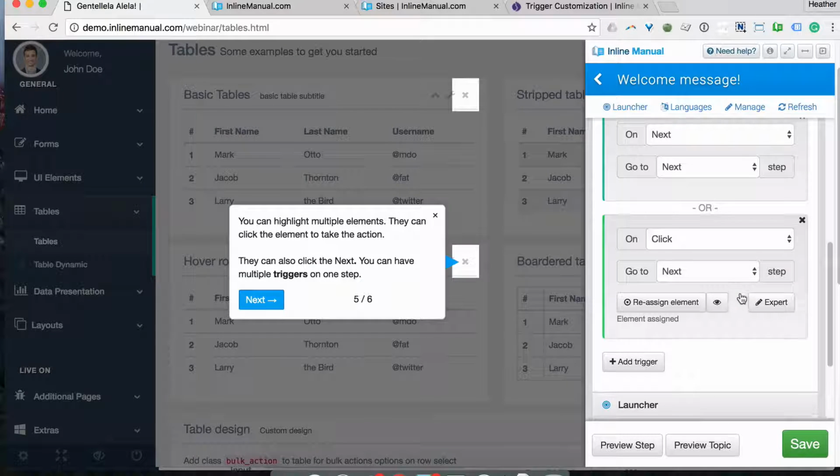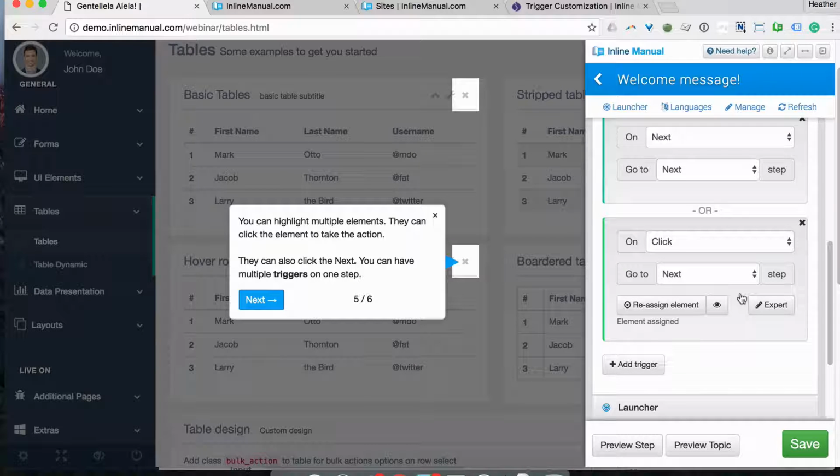So that's a little bit about the triggers. What I'll do is I'll make that one of the things I send to you in the follow-up email, this is the triggers.